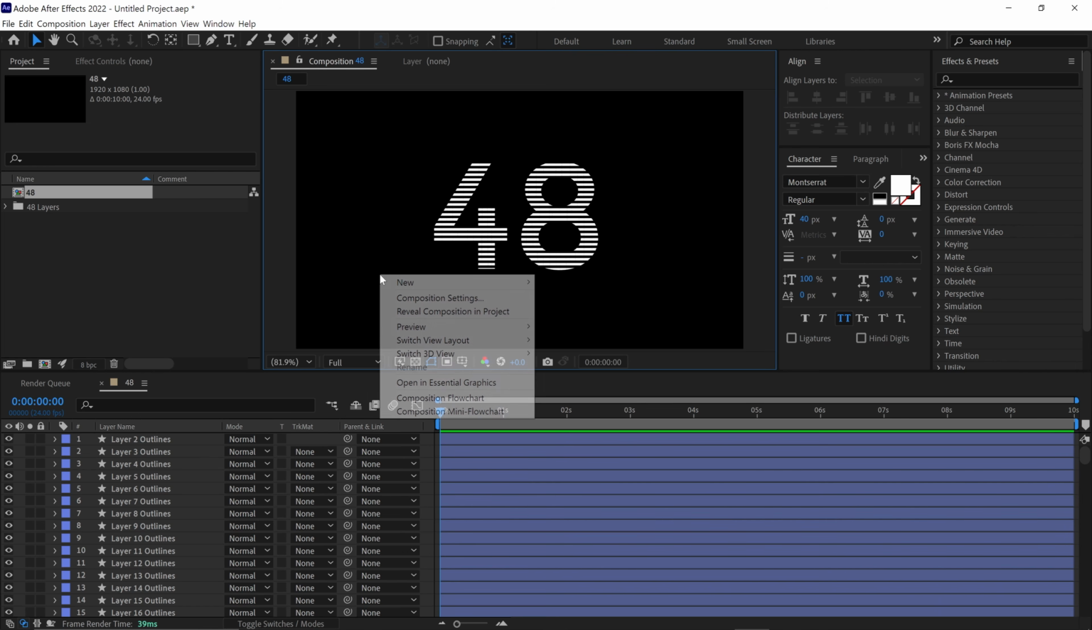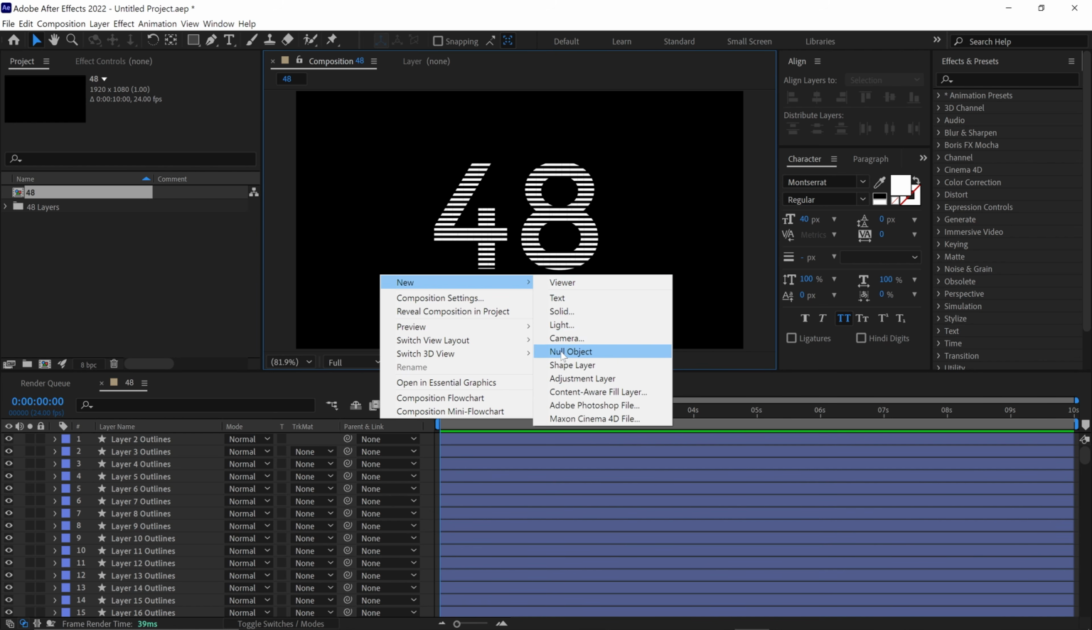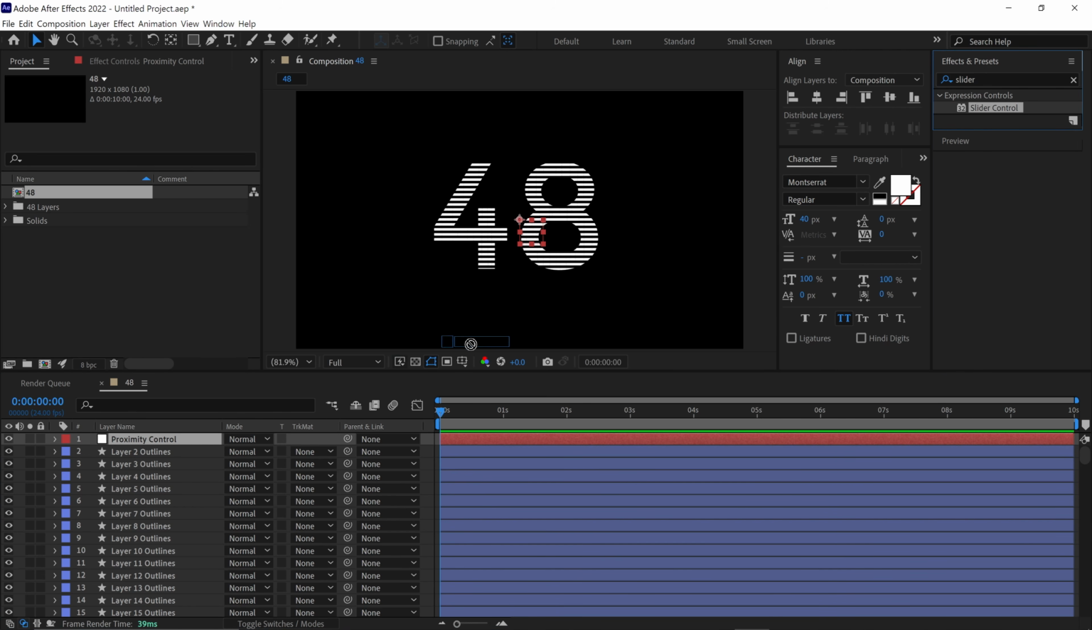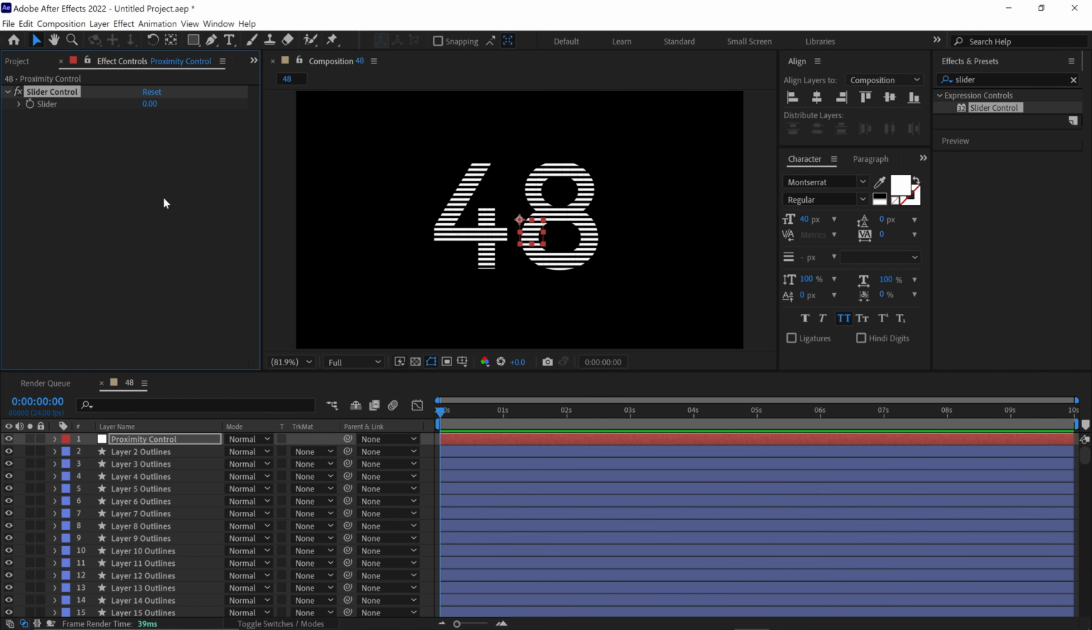Alright, now I'm going to add a null object, and this is going to be our proximity controller. Rename this null object as proximity control. Important point: do not make spelling mistakes. Go to the effects panel and search for slider control. Simply apply it to this layer. Duplicate this slider 3 times.